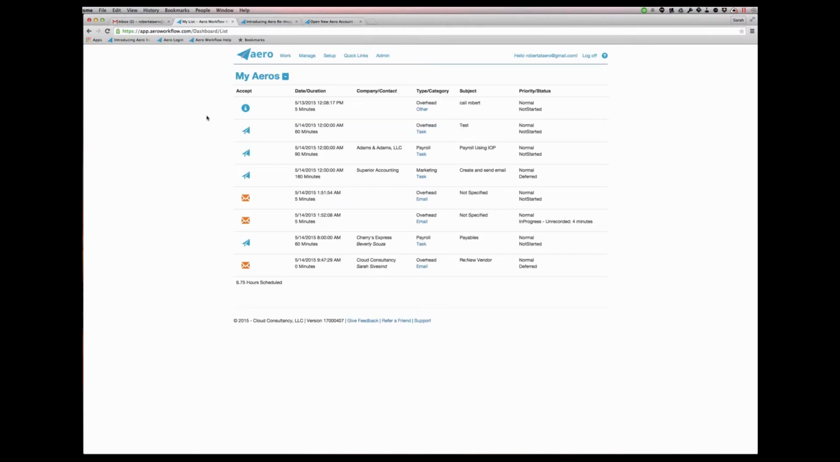In your Aero list, you'll notice we have a couple different kinds of icons over on the left here. We have some arrows. These are tasks. We have some arrows that have a little I for information. These are generally ones that were set up as a quick note, and we'll see how to do that in a minute. But this kind of indicates that it does need more information.